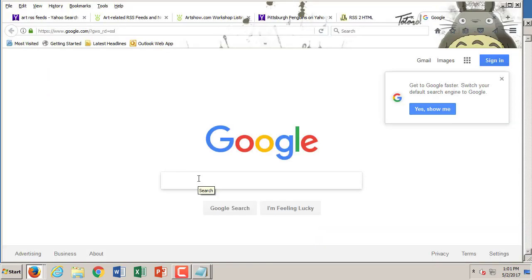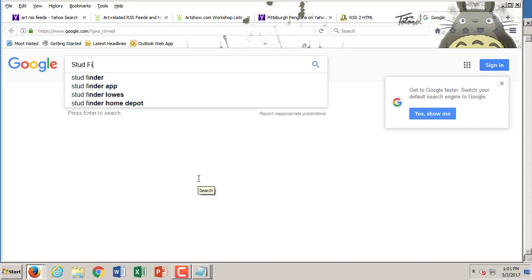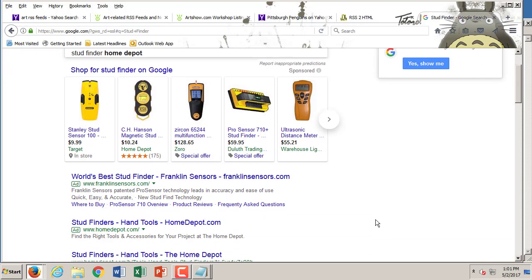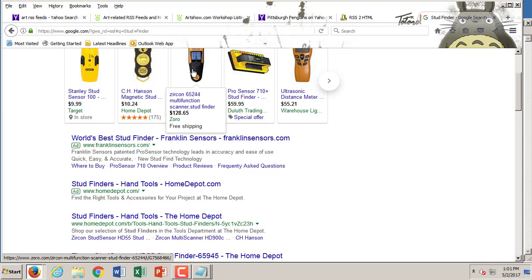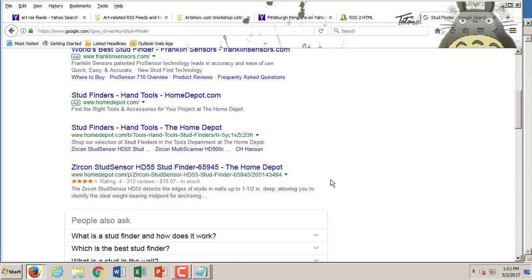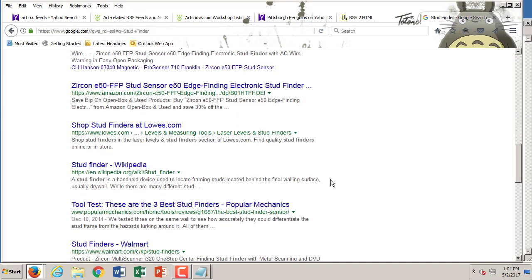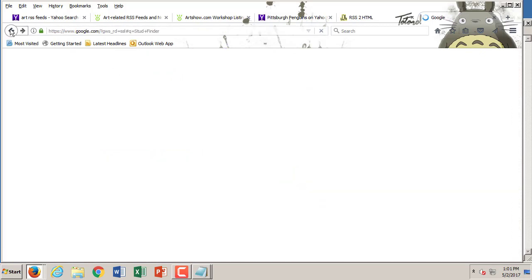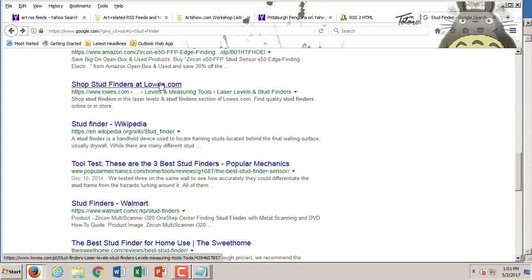How about Stud Finder? Because I sell lots of Stud Finders here. Oh, look, this one is only $128. That's my photo right there. I took that picture. And let's see, here we go, Lowe's. But the blue link that you see here is the title. That's the title, all the blue links right there. See the blue links? That's the title of the page.